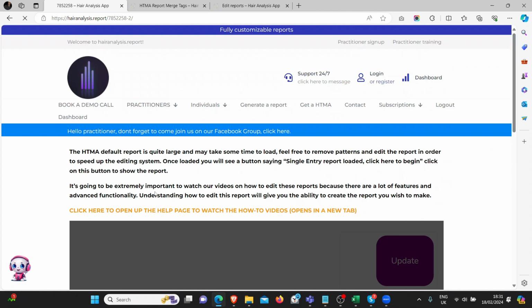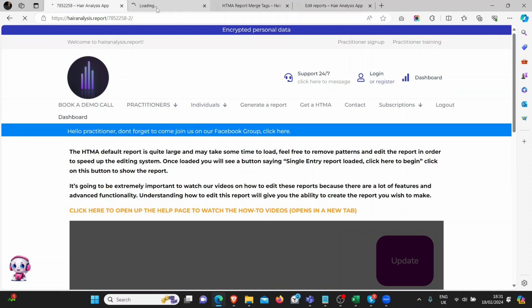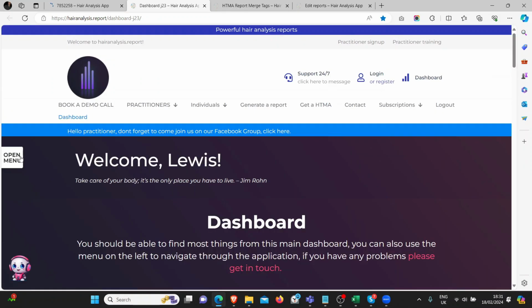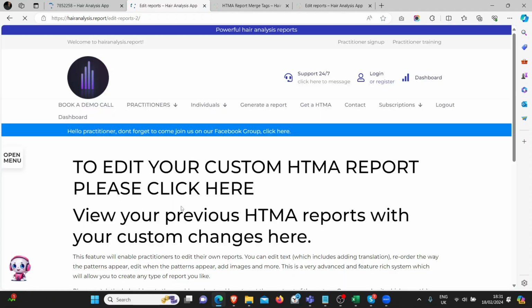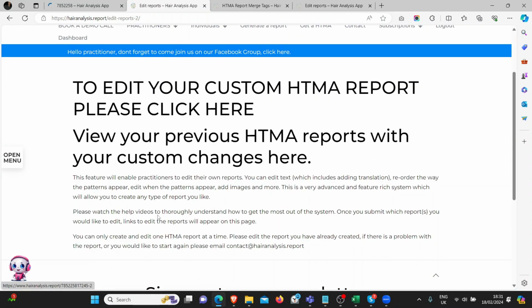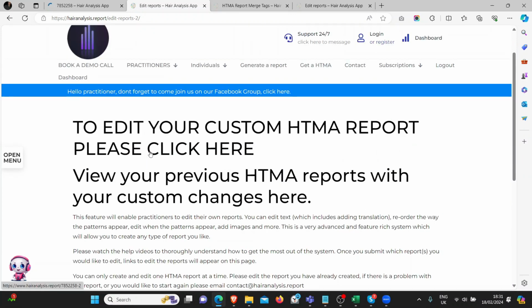editing functionality. While we wait for that to load up, if we go to the dashboard, again open menu and edit reports, you'll now see two links. You'll notice that the form has disappeared, and here's the link for you to edit the report if you ever want to come back and edit it at a future time.